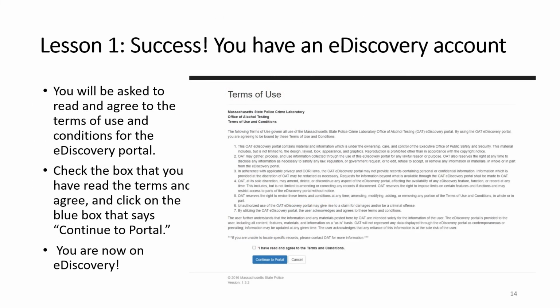Once you've done those things, you've successfully created an account. You'll be brought to the Terms of Use page, and as I mentioned, you'll have to read the Terms of Use and acknowledge them, and then click on Continuing to the portal.